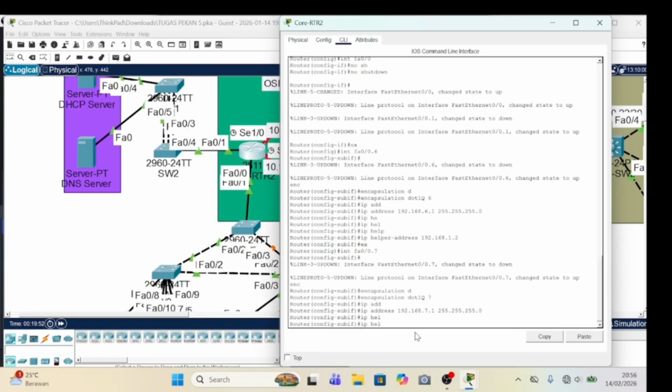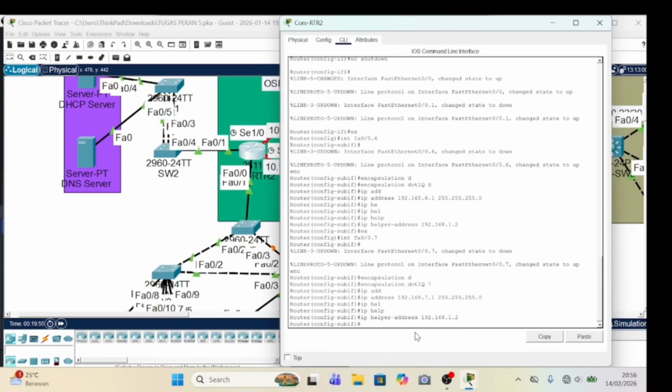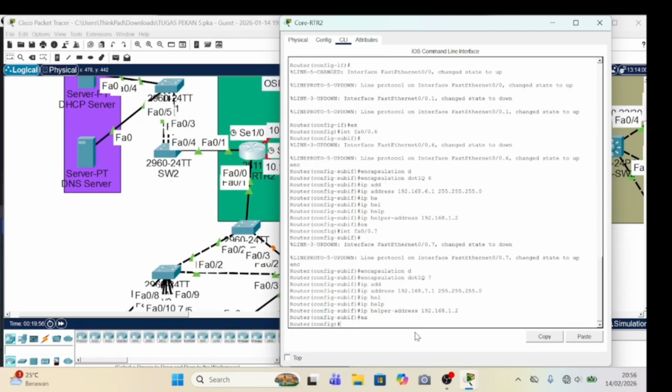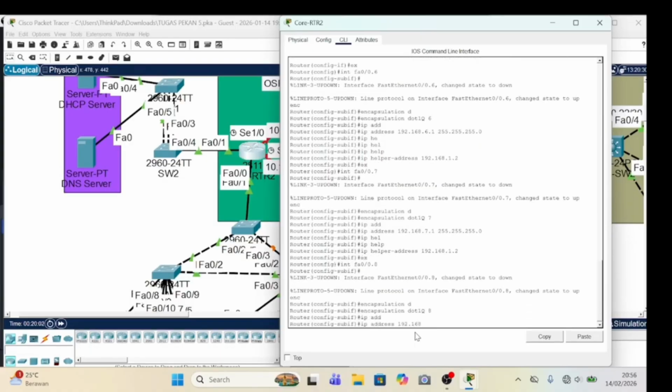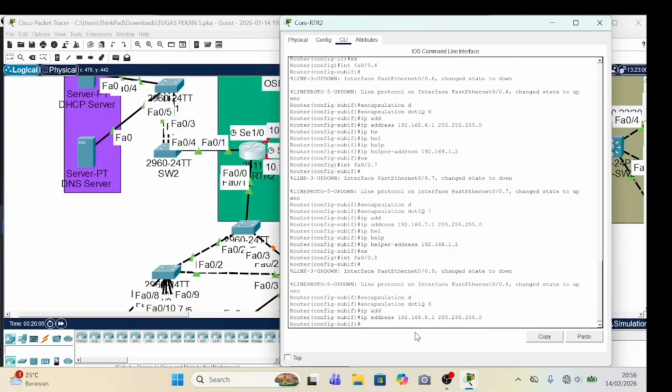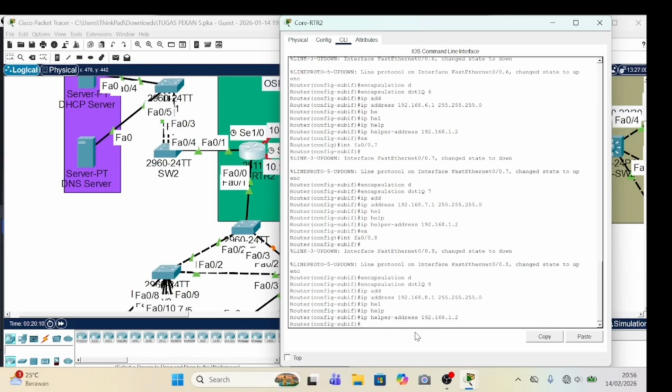IP helper, and exit. And now interface FastEthernet 0/0, VLAN H, encapsulation dot1q H, IP address, and subinterface, and subnet mask, and IP helper. Okay, and exit.